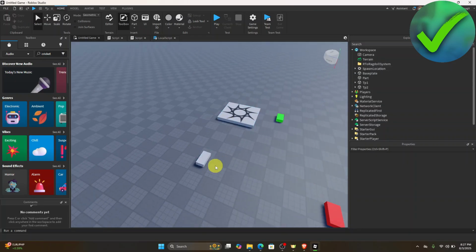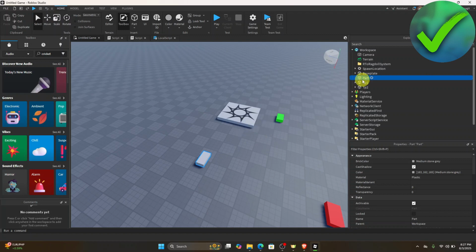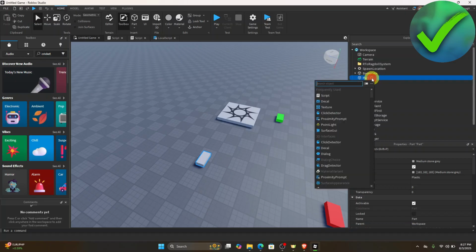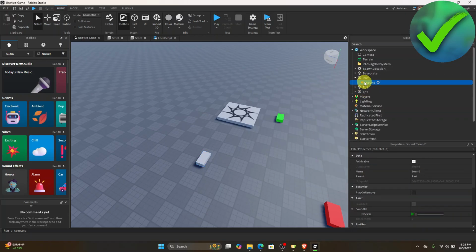Now, what we're going to do here is to click on that block right there. And then on the right screen, you will see that it is highlighted. Now, the next thing that we need to do is to click the add button. And then in this part, just search for sound and then click this sound right here. Once you do that, as you can see, we've now added the sound.